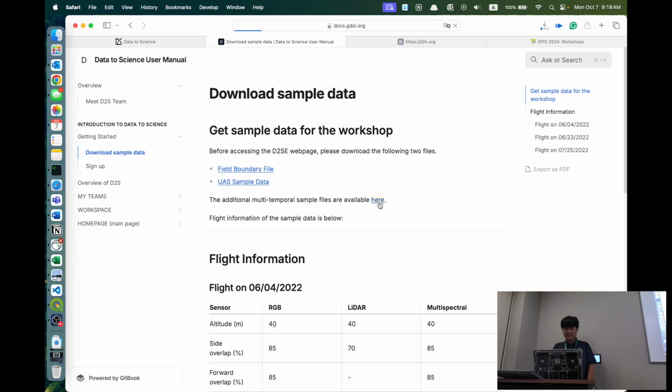And there are additional multi-temporal sample files located here. So I want you to download these 3 files. Click those 3, let it download. Then we will move on, hoping that the next time we need to actually use this sample data set, this download process is going to be done. So everybody initiated the data download? You good?